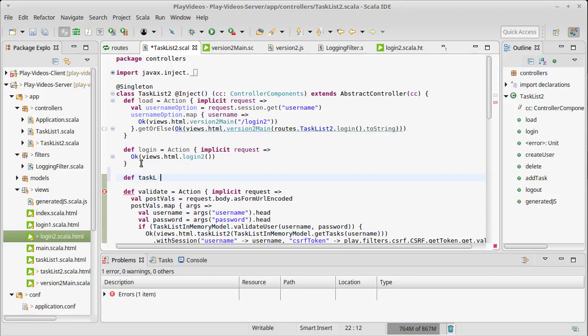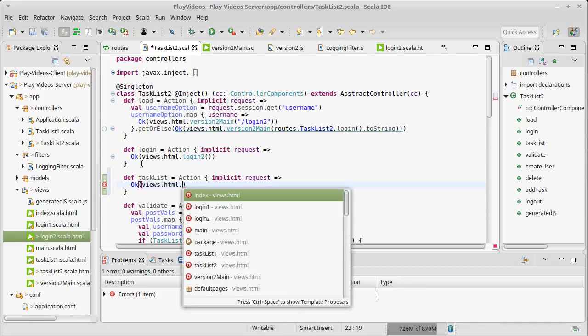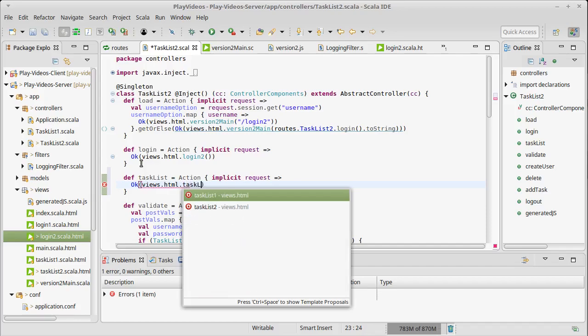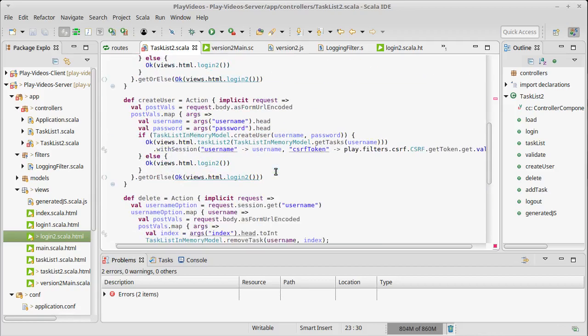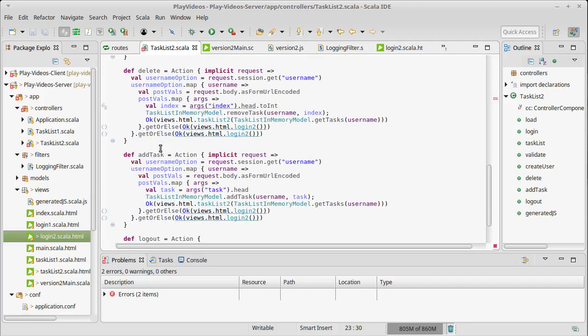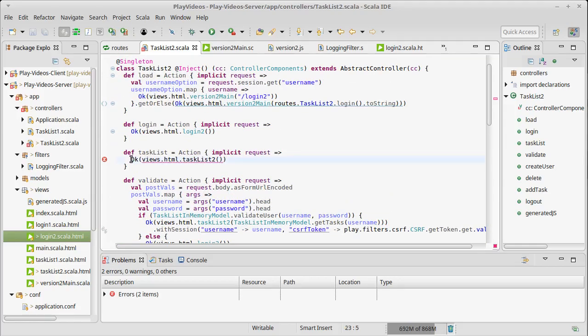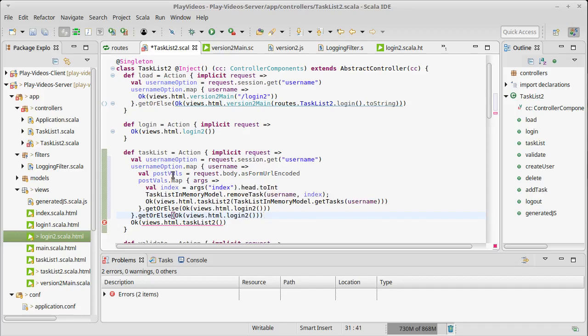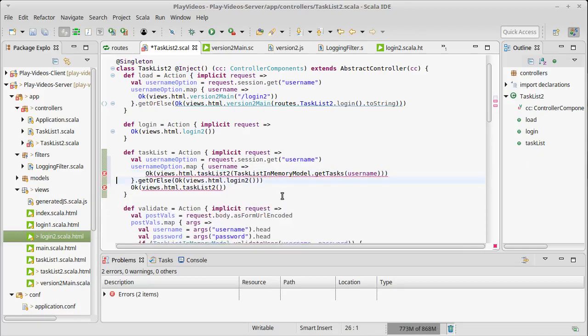So let's make one of those. So the task list is an action. And it's going to give us back an OK of views.html.task list 2. Only one problem with that. Task list 2 needs an argument. And down here, when we're doing this, we have the username. Yes, so we need to pull the username out of the session in order to be able to do this. Paste. The only difference is I don't need any of these post values, and I'm not removing a task.